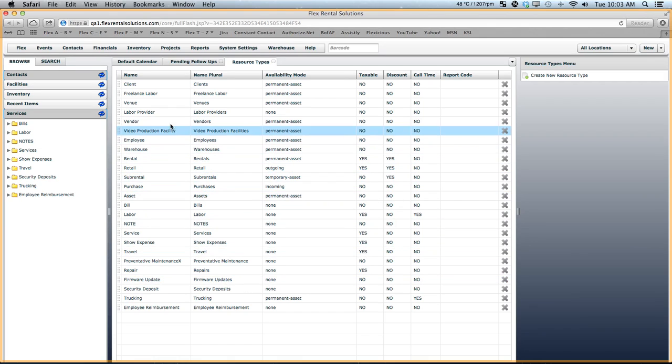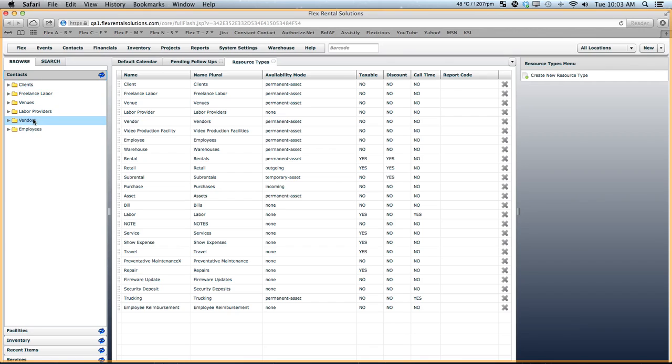So as an example, there are a couple different resource types, and where those show up on the left hand side is if they are service types, they will show up under the service categories. If they are contact types, they will show up under the contacts, and etc.